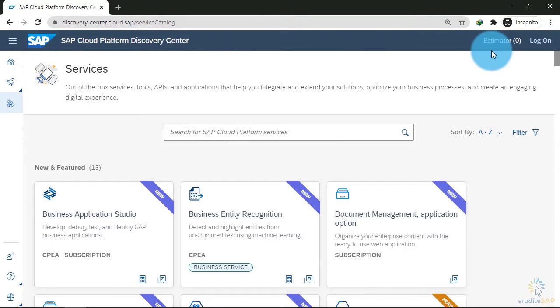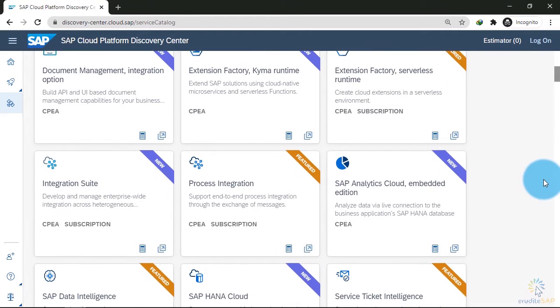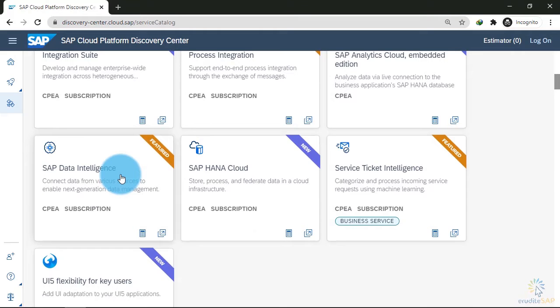So this is the page on which SAP is providing a list of services they offer. Here you can see that they are providing SAP Analytics Cloud Embedded Edition. They are providing Integration Suite. They are providing SAP Data Intelligence. It connects data from various sources to enable next generation data management. They are providing SAP HANA Cloud.